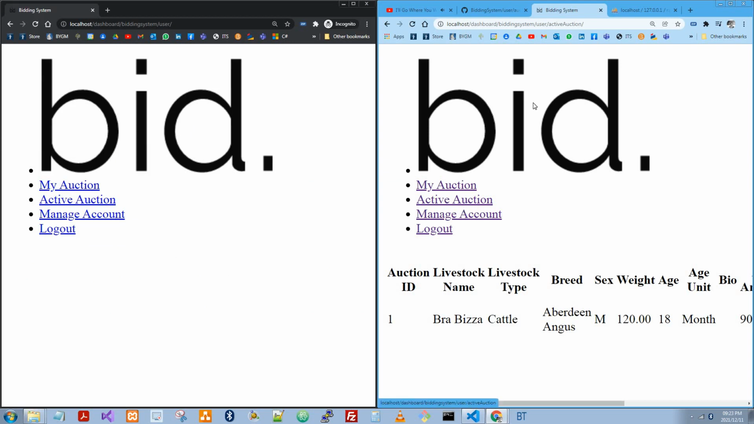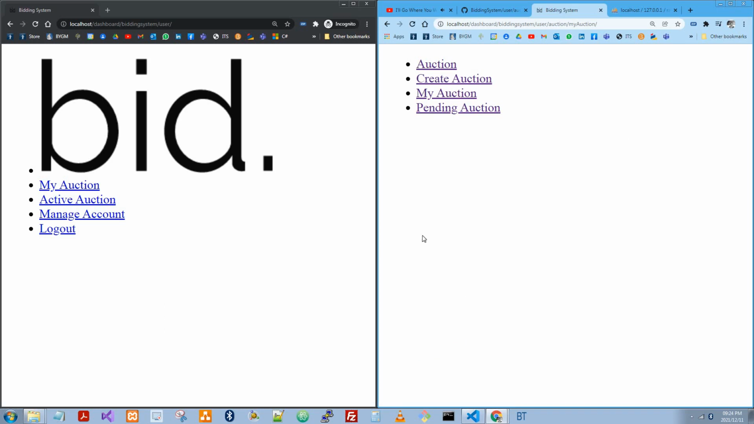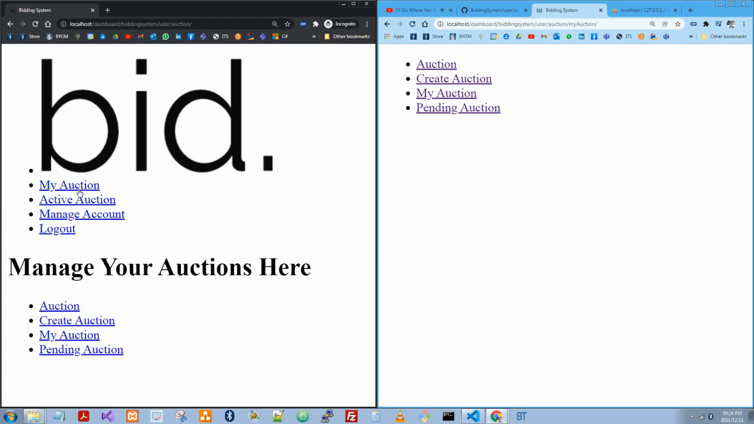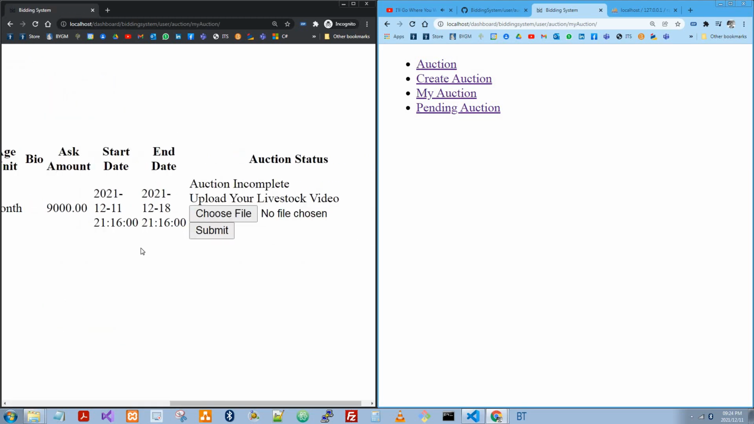Remember, this lady here does not have an active auction. So if she goes to My Auction and looks at her own auctions, there's nothing inside, it's all empty. But when Shugo goes into My Auction, he's able to see his auction that is there.